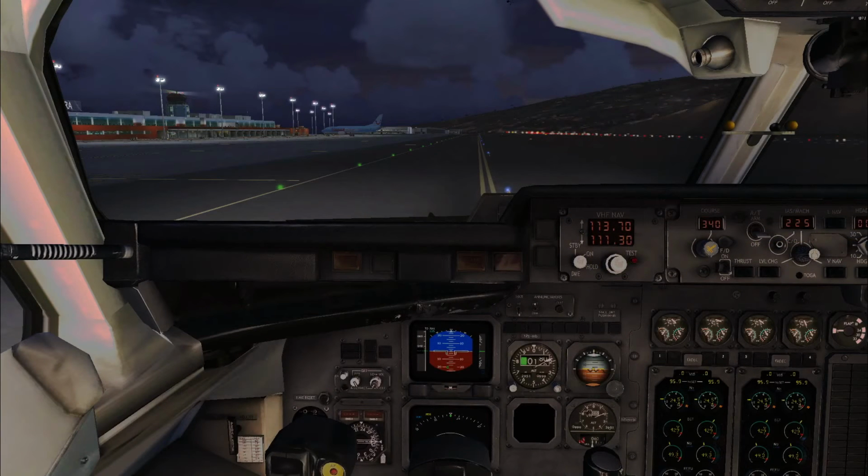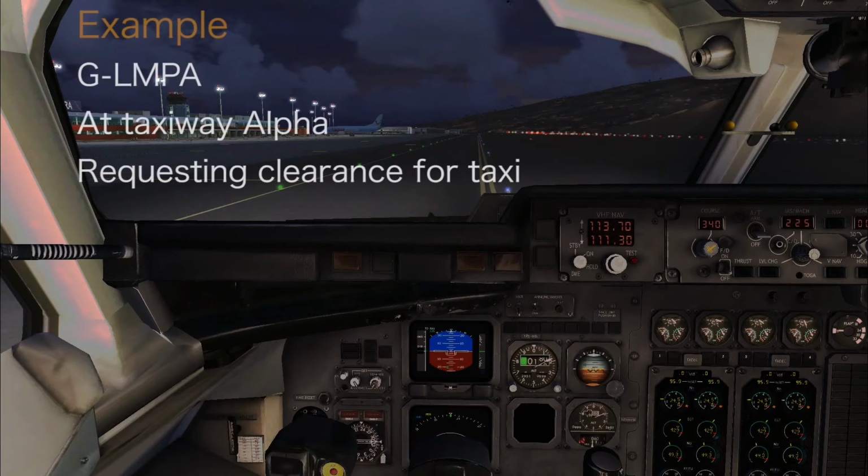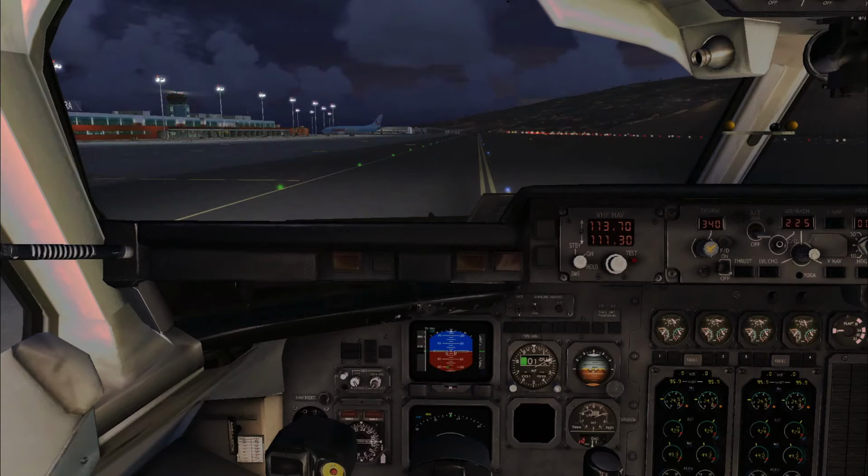Now the way we do this is we have the format, which is the call sign, and then the taxiway you've taxied back to. So what we would say is Golf Lima Mike Papa Alpha on taxiway Alpha, ready to taxi. So I'll contact the tower now, and I'll get them to give us taxi clearance.